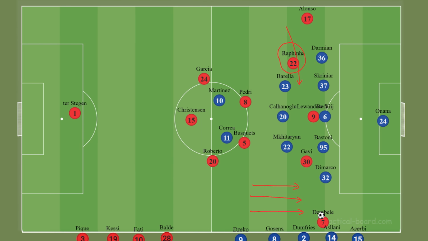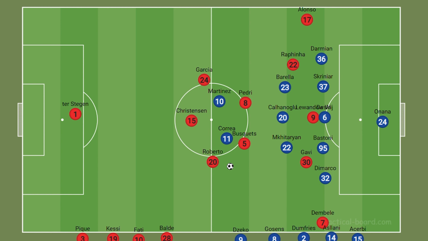Quick note on this: with Barcelona players looking to play between the lines, the Inter Milan defenders were quick to track Barcelona forwards when they dropped and looked to try and overload that midfield third.